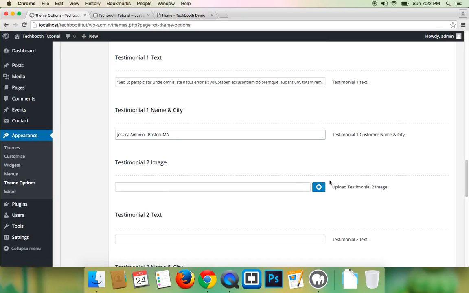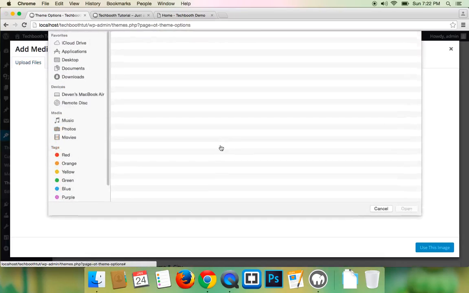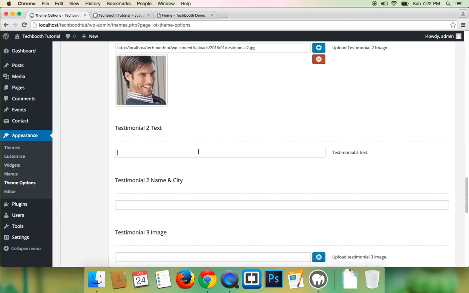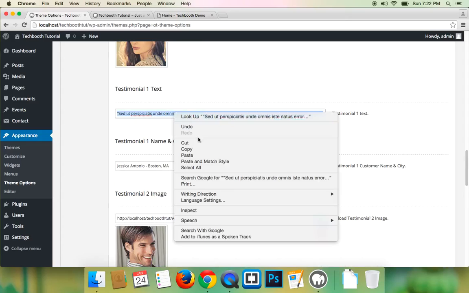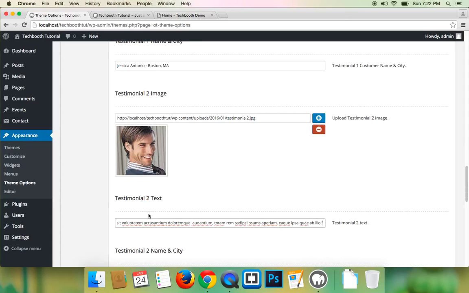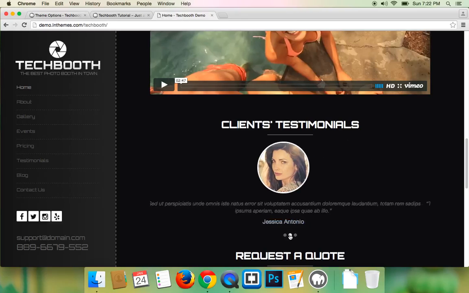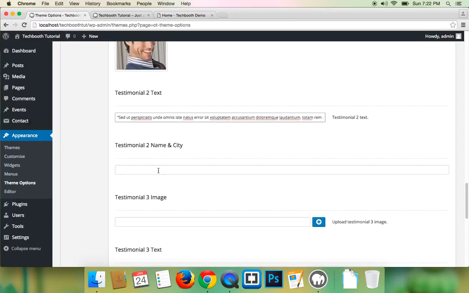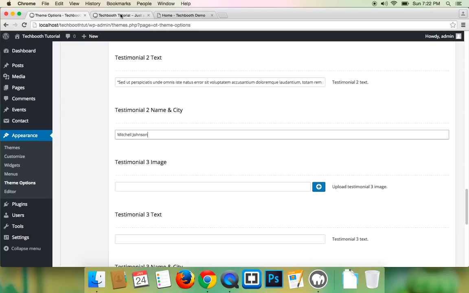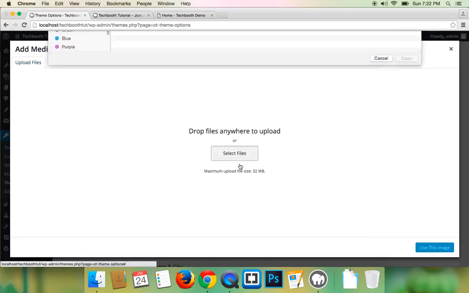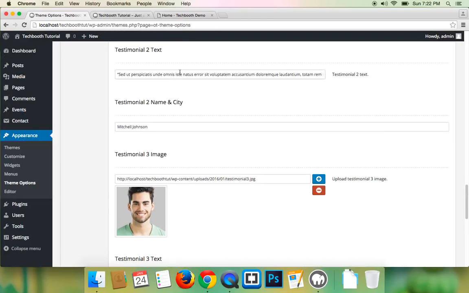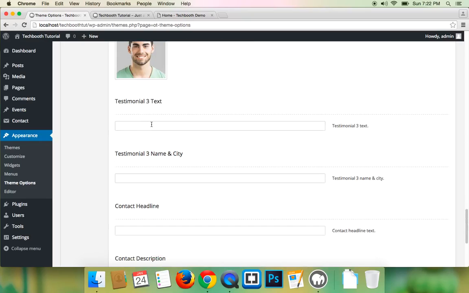Okay, so the next one is testimonial 2 image, uploaded. Testimonial 2 file here, and then use the image testimonial 2 text. I'll copy this one from here, and then copy the name of the customer, and then you have the third one as well. So upload the third image, and then copy the testimonial text, and then name it anything you want.